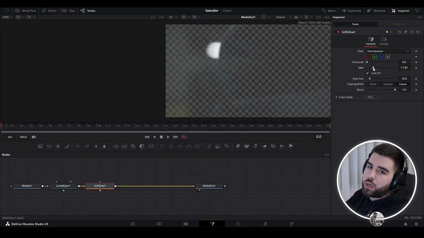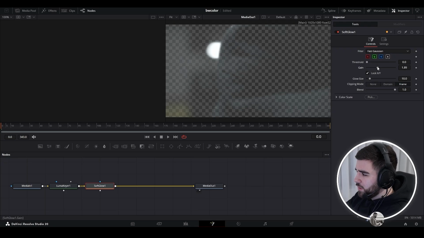I see a lot of editors crank up on this, and I'm like, why? Just why are you doing this? Basically, your gain is set right here. We're going to lower it down to 0 to give no effect, and then increase it a little bit, something like this. This is for the gain. Glow size is the size of the glow it gives you.